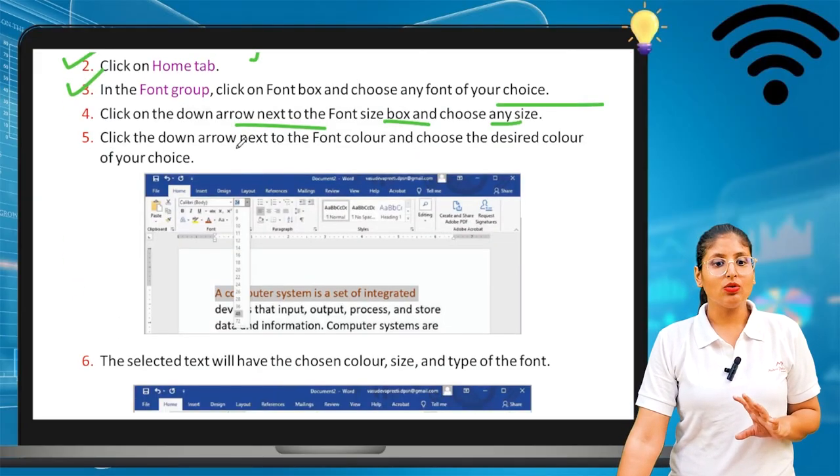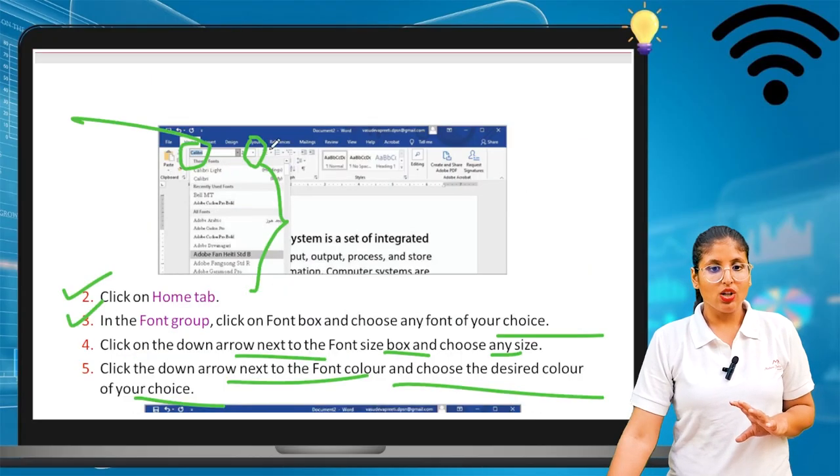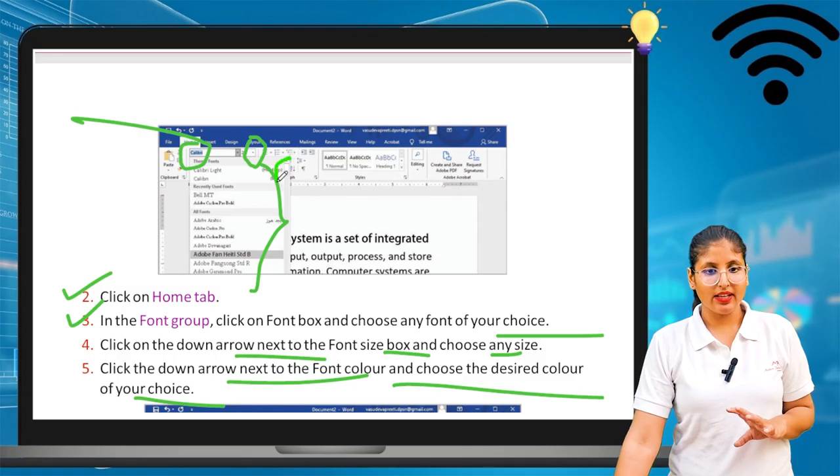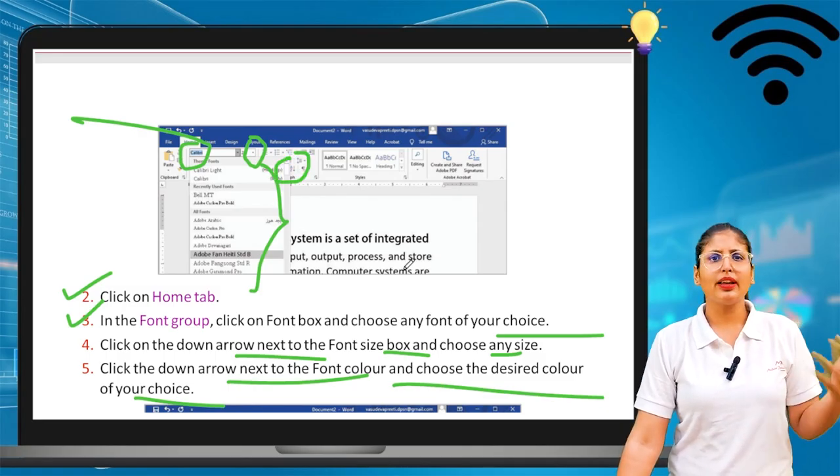Next, click the down arrow next to the font color and choose the desired color of your choice. Here we can see the colors are mentioned. So you can write with red color, blue color, green color, orange color, whatever you want, you can write with that color.